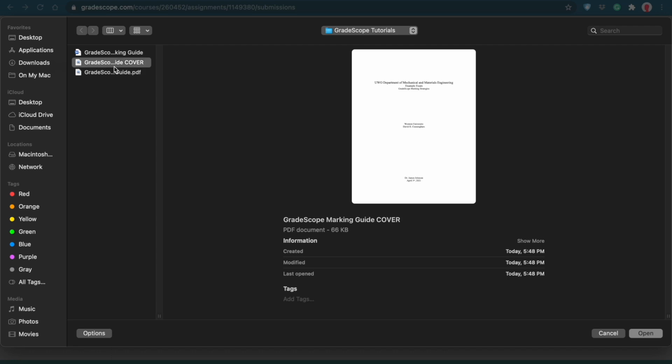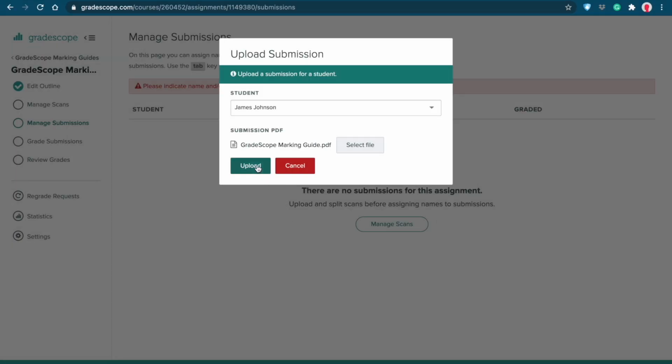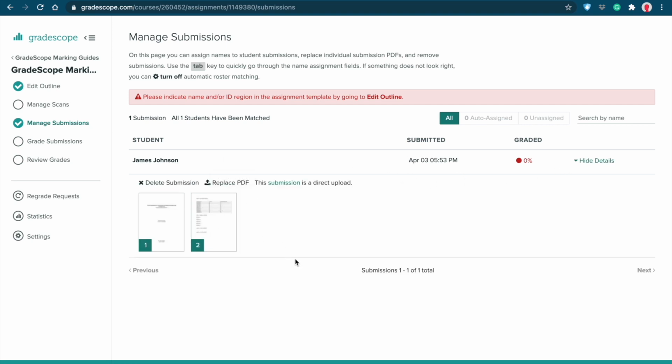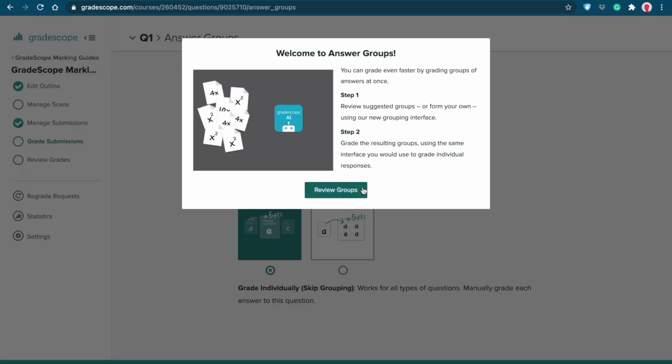So right now I'm just going to be uploading a PDF, and it's also important to note that GradeScope will only accept PDF submissions, so by all means I would suggest that you ensure that your students are only uploading PDF submissions. But in this particular case I'm uploading the example document so we can go through and begin to make a rubric within the grade submissions category right here, or tab right here.